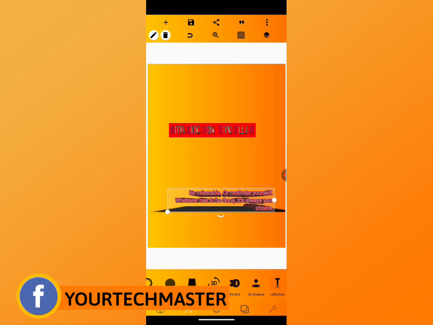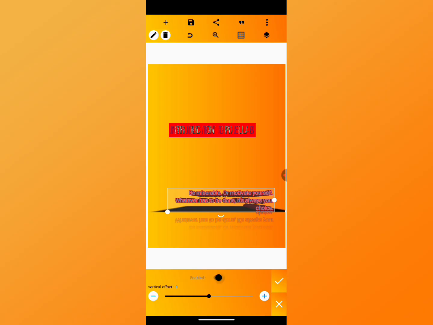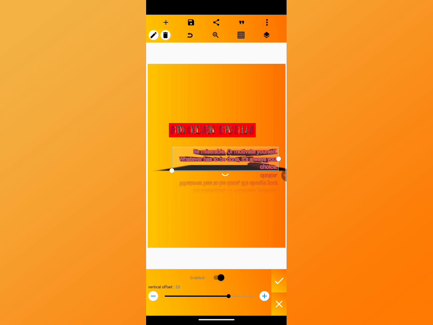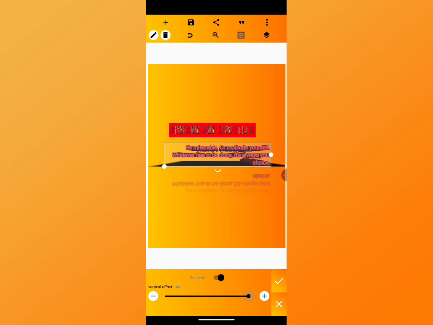And the reflection, yes, you can see how it works. You can see that it reflects your design at the top of your text. You can see.